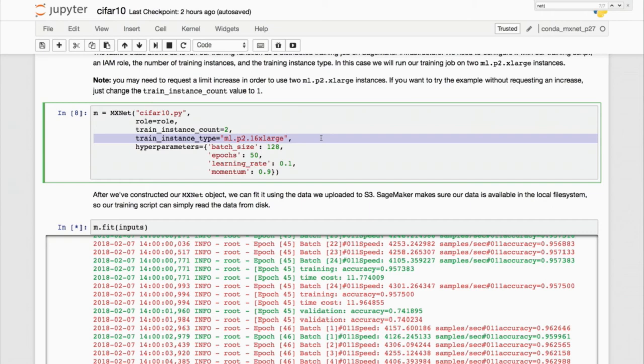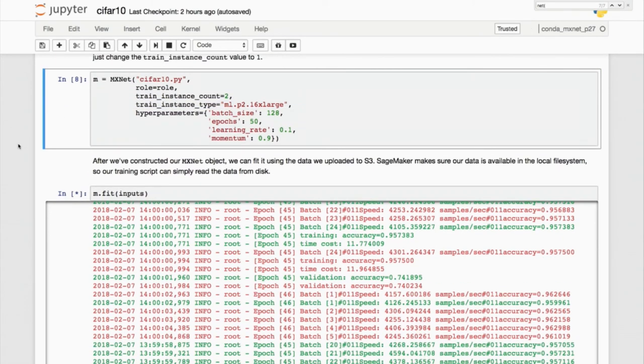That's 32 GPUs total, right? Actually, I could have used P3, but I didn't want to show off. So, yeah, and that's it.